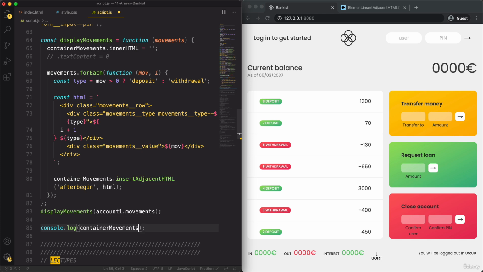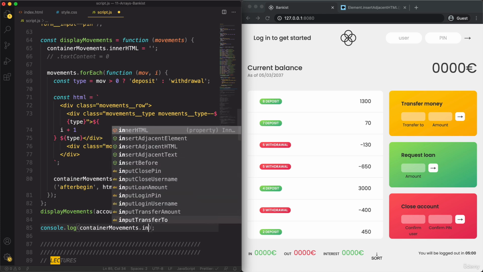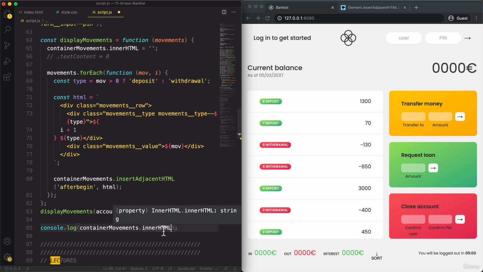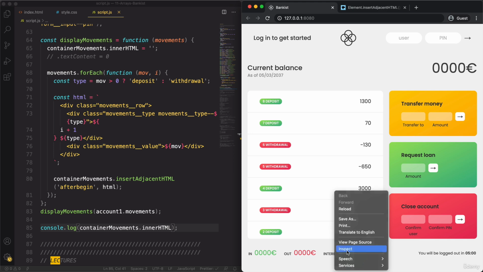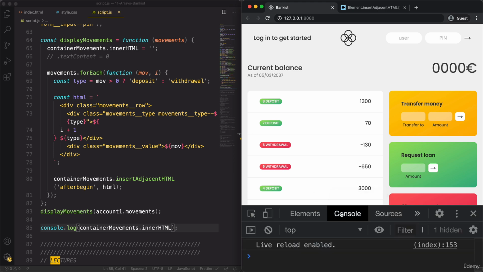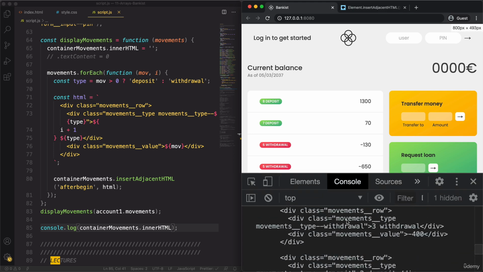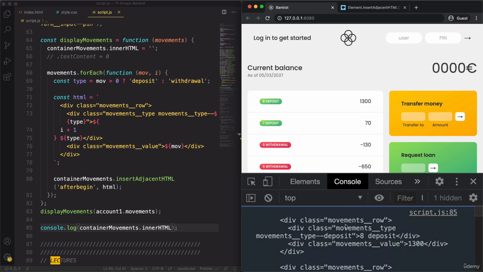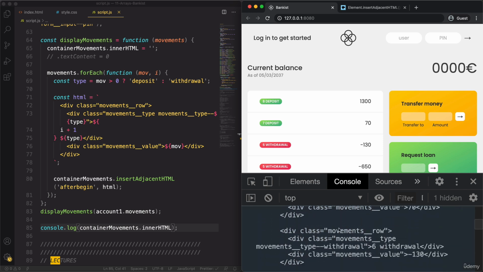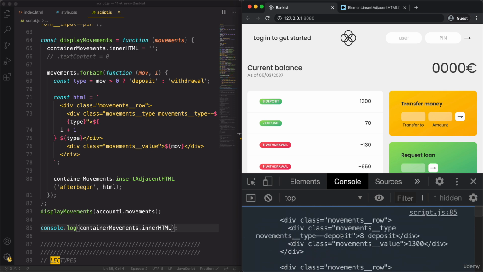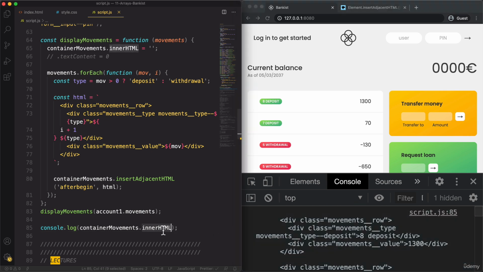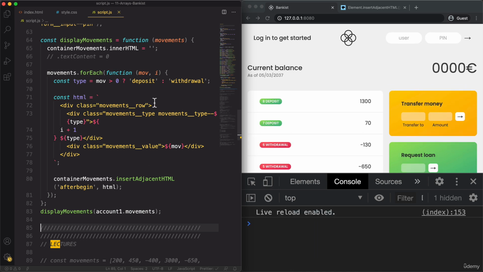So after all this, let's do container movements.innerHTML. So we're simply reading the innerHTML and then logging it to the console. So console, and indeed, here you see all of this HTML. All right. So essentially, that's the HTML that we just created. Okay. But let's get rid of this. I just wanted to show you both sides or both applications of innerHTML.